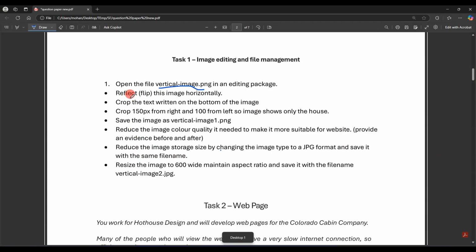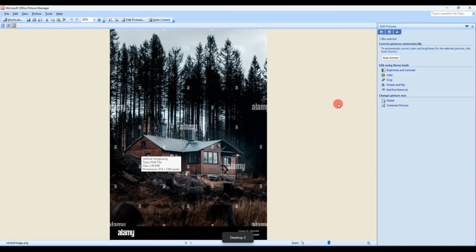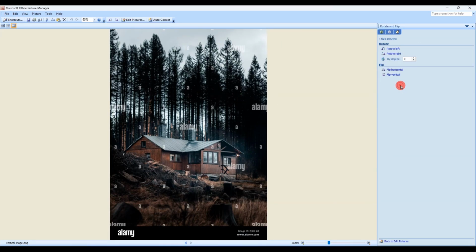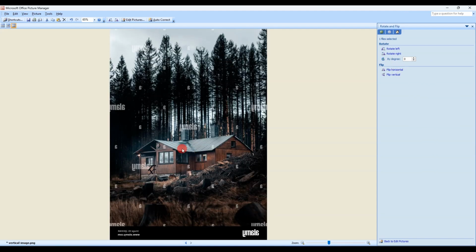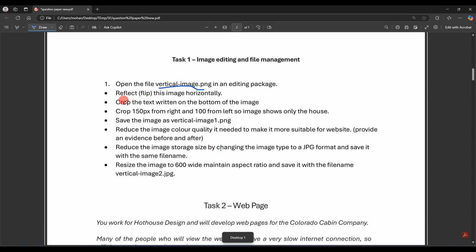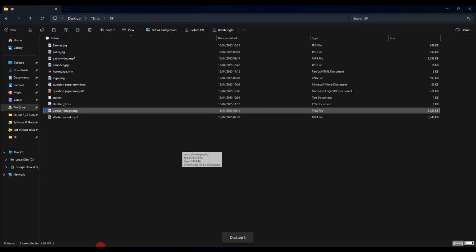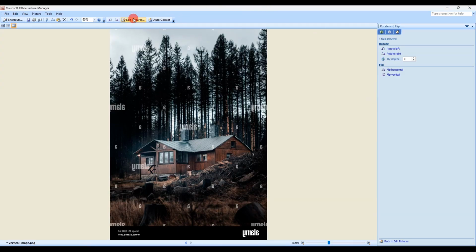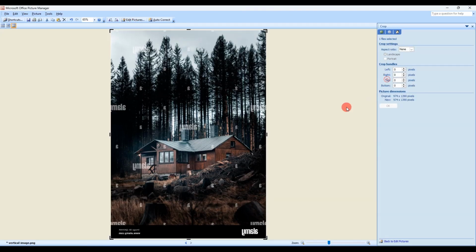Now what we need is to reflect this image horizontally first. So I will go to rotate and flip, and I will select horizontal, so the house will be flipped, as you can see here. And the second question is to crop the text written on the bottom of the image. I can go back into edit, go to crop, remove the bottom part, and click OK.